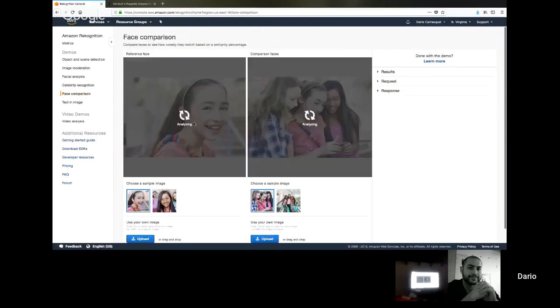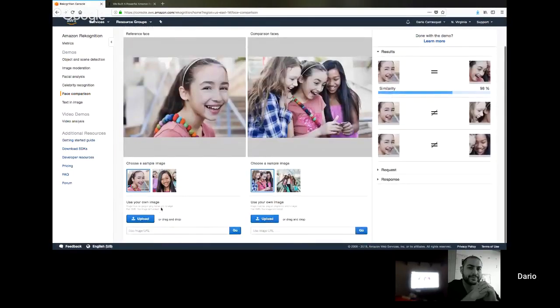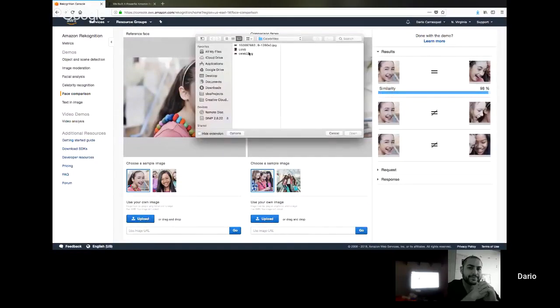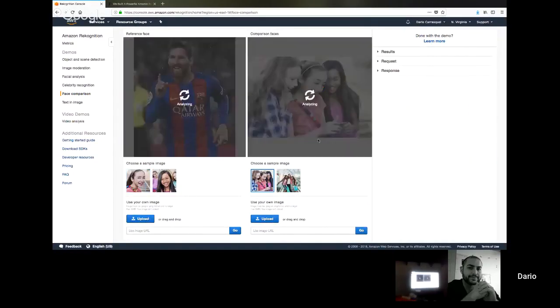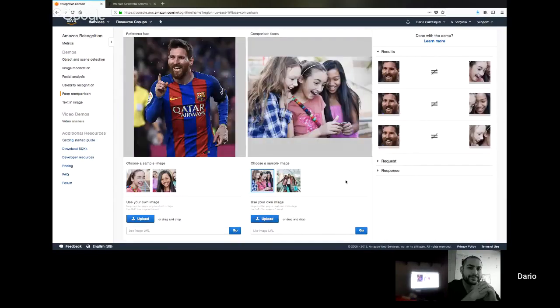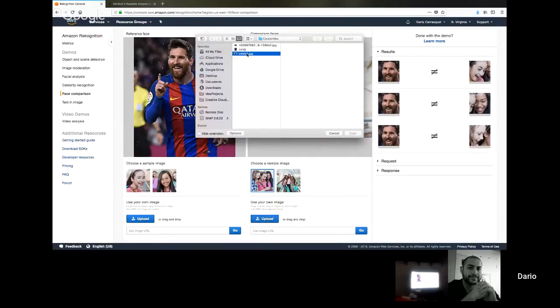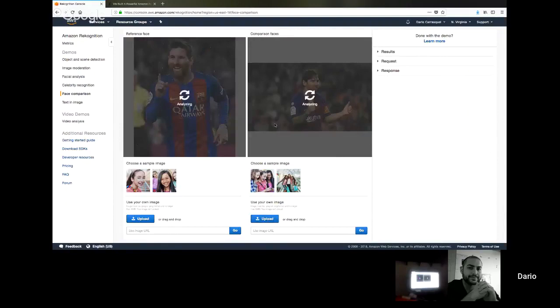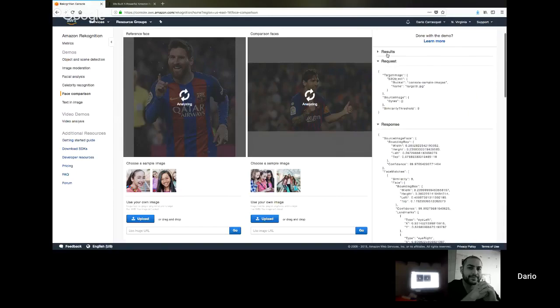Okay, so let's try the face comparison with the same pictures now. I'm gonna upload here the first picture of Messi. And, well, of course, he's not similar to any of those girls. But let's try and upload another picture of Messi, and let's see what happens. And it's taking a lot of time to analyze. Seems to be hard.